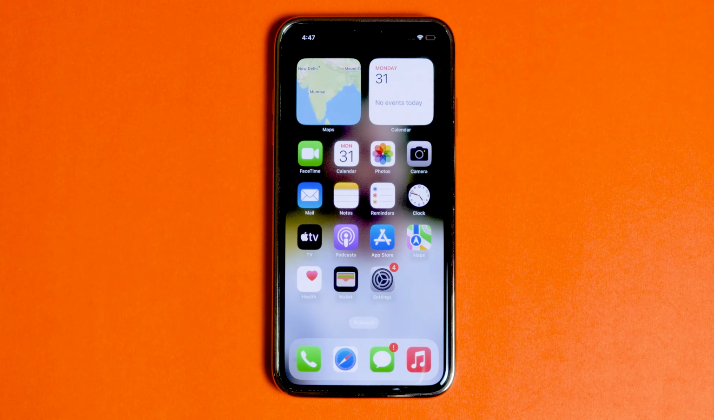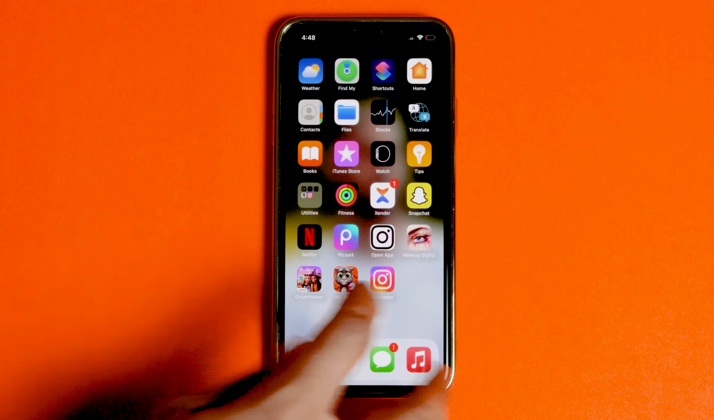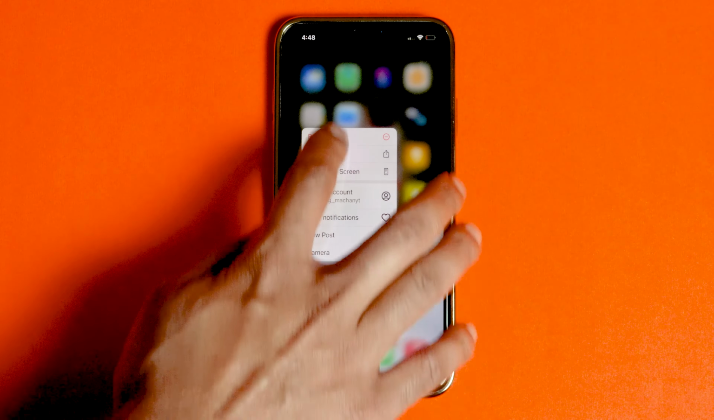If this doesn't seem to work, then all you need to do is delete Instagram and reinstall Instagram, and see if it resolves your issue.